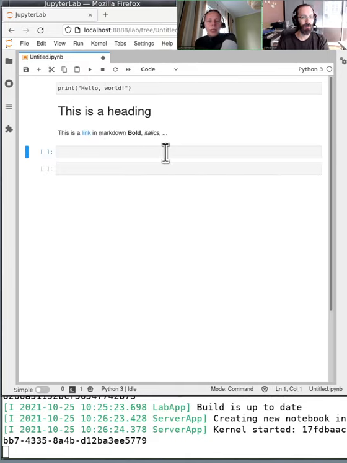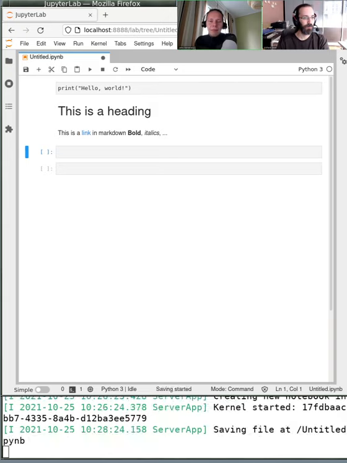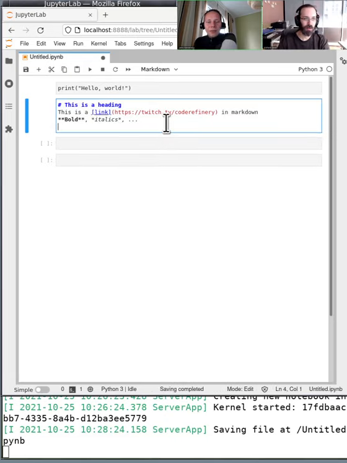So when you run a Markdown cell, it gets formatted, and it looks like nice formatted text. Now, if you want to edit it again, you will need to double click on this Markdown cell, and then you can change it. Yes. Okay. I see.